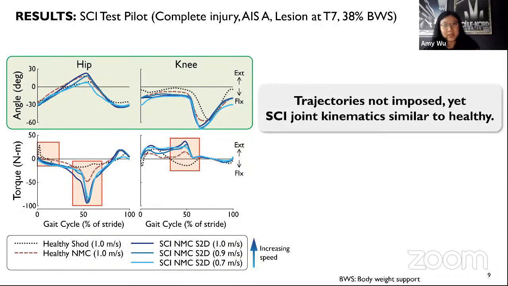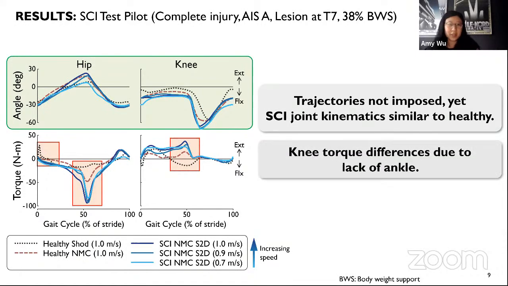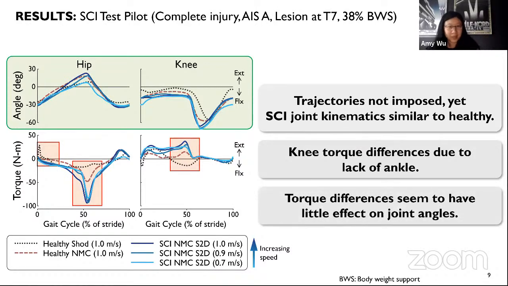Some of the takeaways from this experiment are that we didn't impose any trajectories. Again, we didn't change anything, we just changed the treadmill speed. But we found that the joint kinematics were similar to healthy. We think the knee torque difference, where you see a lack of knee flexion, is because of the lack of the ankle. There's no powered ankle, and we didn't put in a gastrocnemius muscle because it's biarticular, so it wouldn't make sense. So we think that's one reason why. And we're not quite sure about the hip differences. There's really deep hip flexion, but it seemed to have only a small effect on the joint angles.